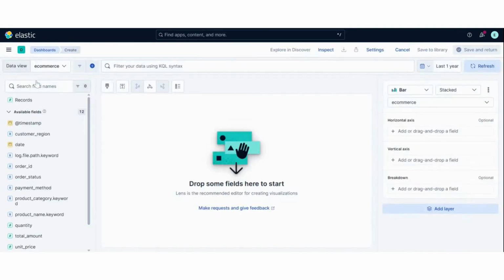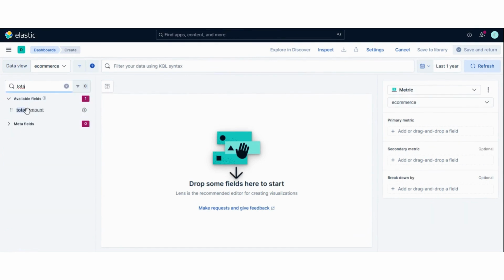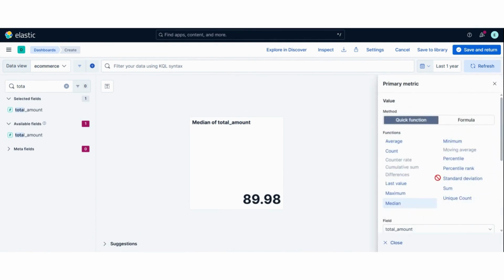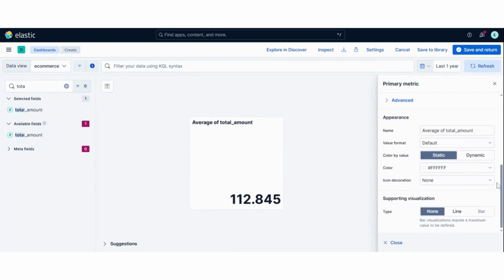And this time, we'll still calculate a metric. Here, take the total amount. Again, you drag it over there, but this time, instead of doing a sum, we'll take the average. So the average purchase price on the site. So you take your average to get the average purchase on the site. Okay, and you save and return.